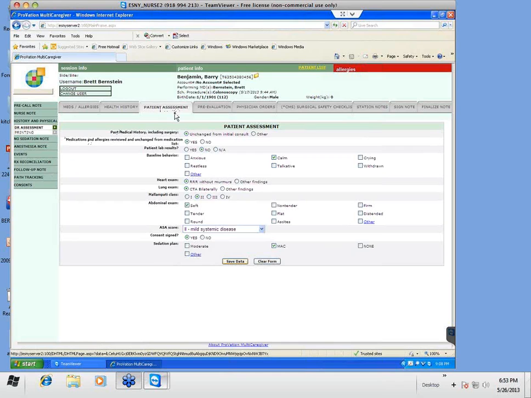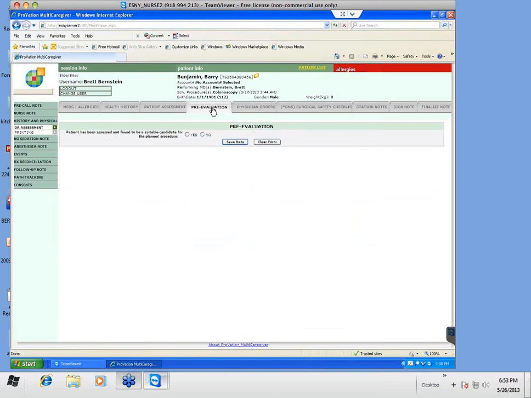For those of you who are practicing at an ambulatory center, the next tab that needs to be completed is the Pre-Evaluation tab. As you can see, this is to indicate that you have assessed the patient and found them to be a suitable candidate for the planned procedure. That should be depressed as yes, and again, the Save Data button must be pressed.